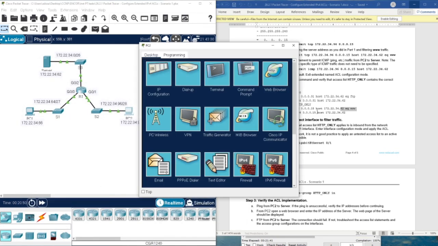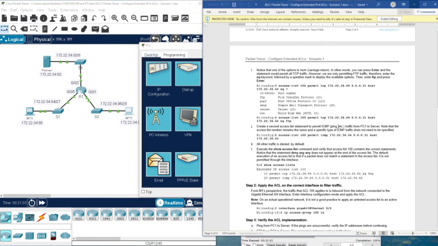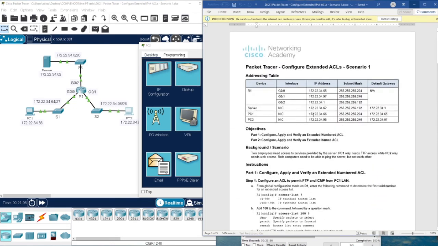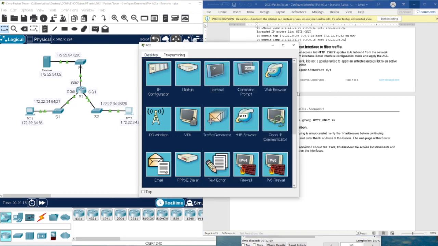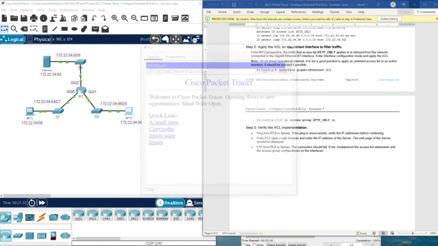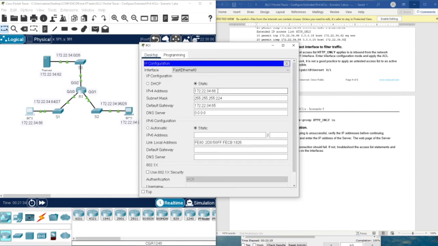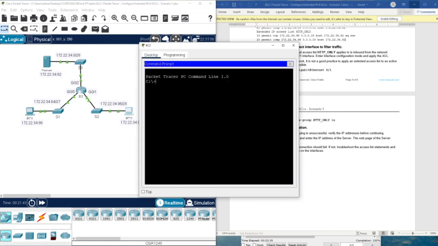Let's now try to enter this page. Let's see here what the page was. So this is the web page here. Okay, so open browser, enter the IP address of the server, 172.22.34.62. We see the web page is loaded. Now let's try to ping this machine from this PC. We should have the ping fail. Okay, let's prove that. And as you can see here, host unreachable.